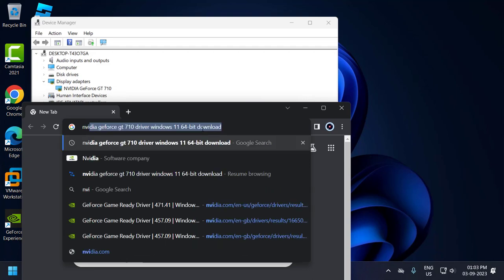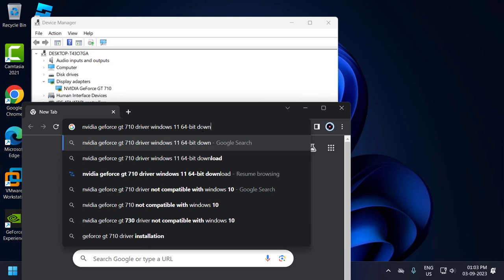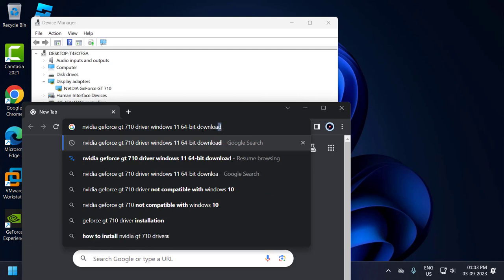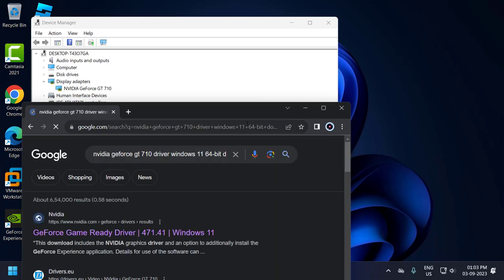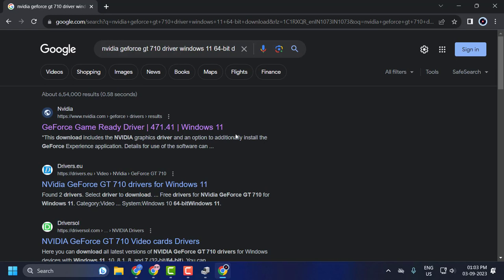Minus Nvidia GeForce driver. You just need to mention the version of your Windows as well. After typing the driver's name over here, you just need to type drivers and mention the Windows version as well. Windows 11 64 bit. You just need to mention it. And after that, press enter to search for it. You will get the official site over here.